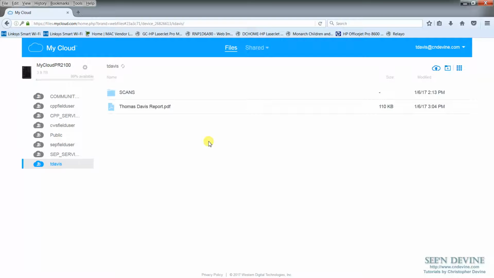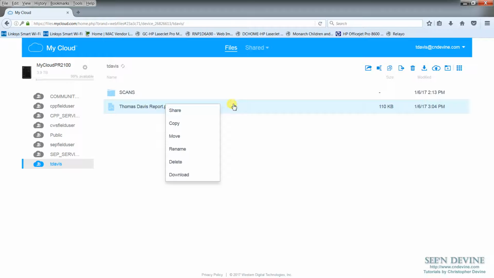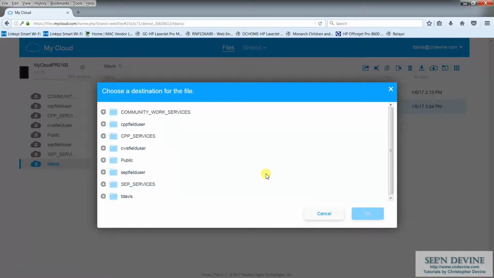Now, to avoid multiple copies of files, if I needed to move this file to another folder at this time, I don't have to do any deleting or anything. I can simply move it. So once again, I'm going to highlight the file, right mouse click, and this time select move. I'm going to move the file to, let's say, the CPP field user folder under their completed forms folder. And I say okay.